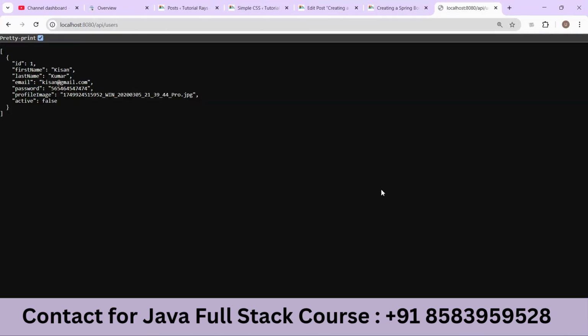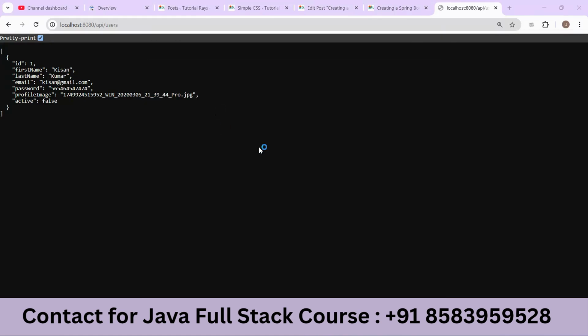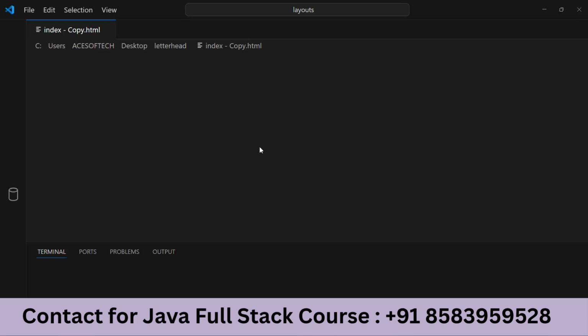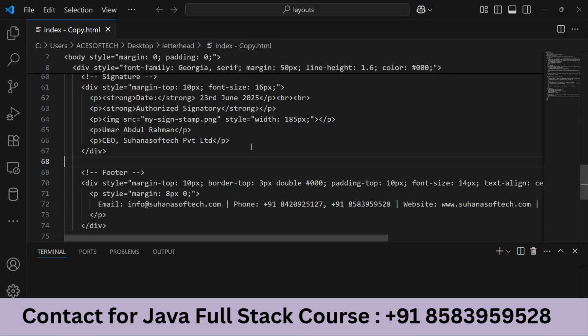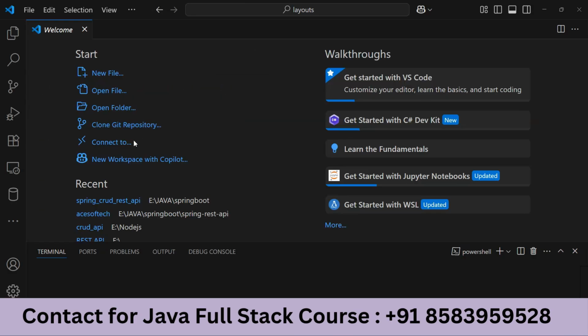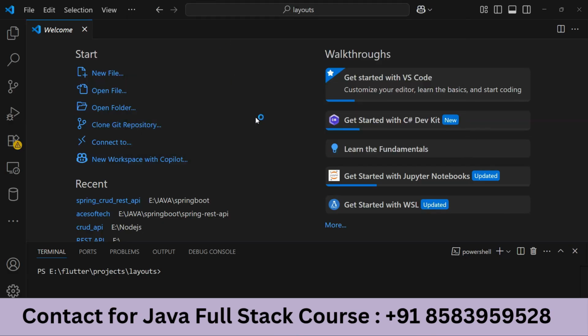Okay, so we will start VS Code. I prefer VS Code because all my other platforms, other applications, I work on this one only, so it is easier for me. So I'll create a new project, Control Shift P, and then through Spring Maven initializer I'll go here.